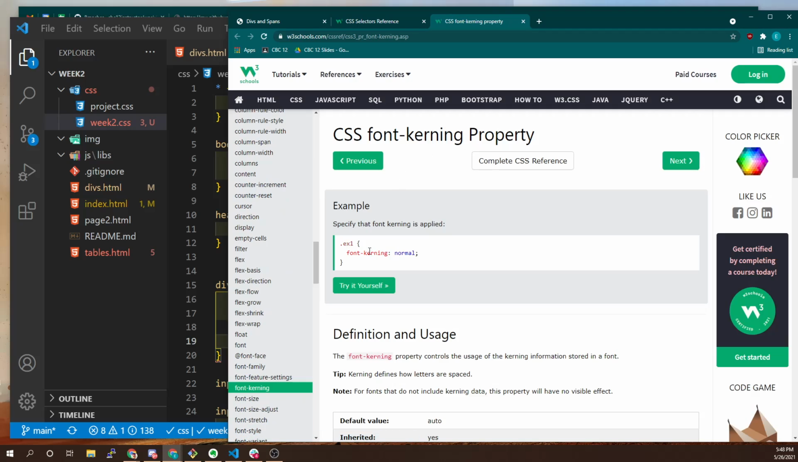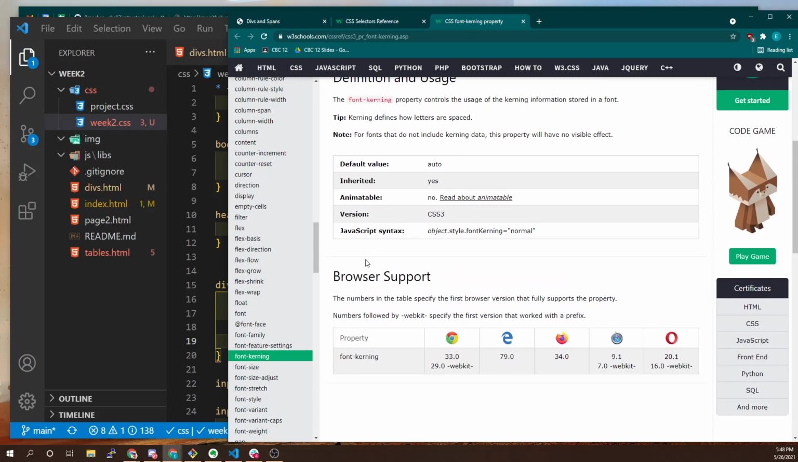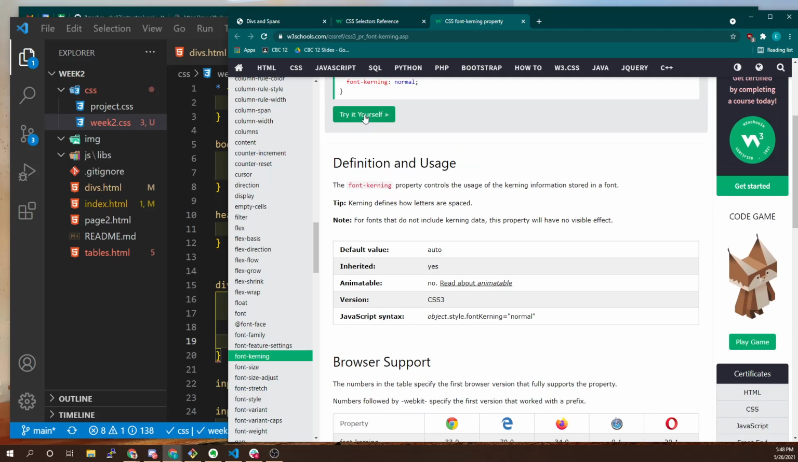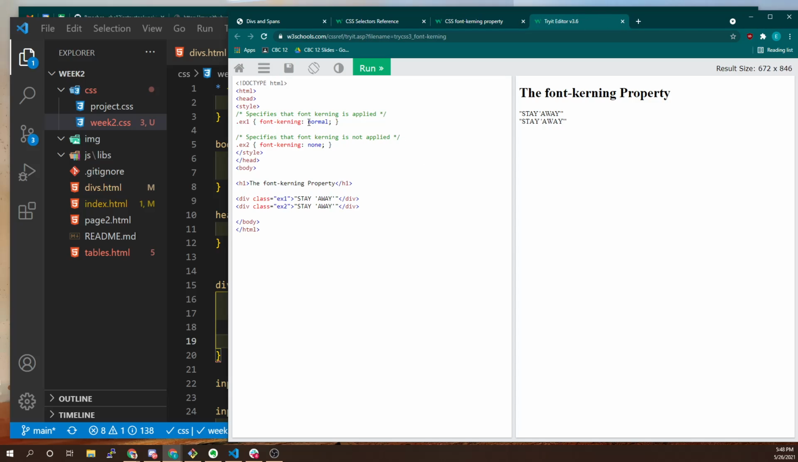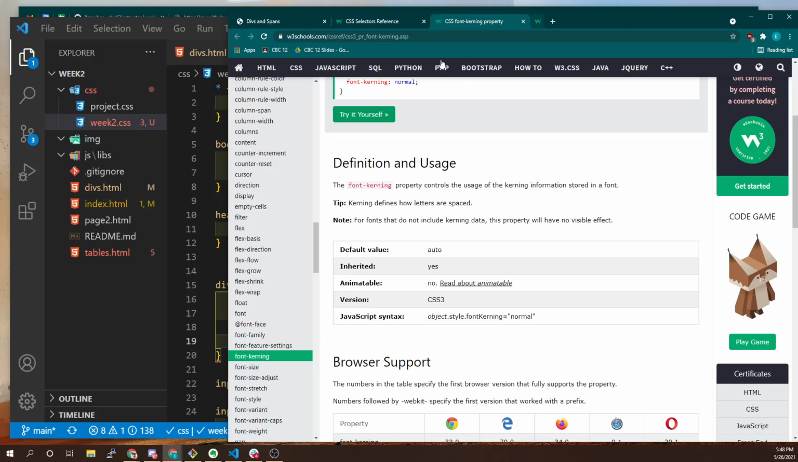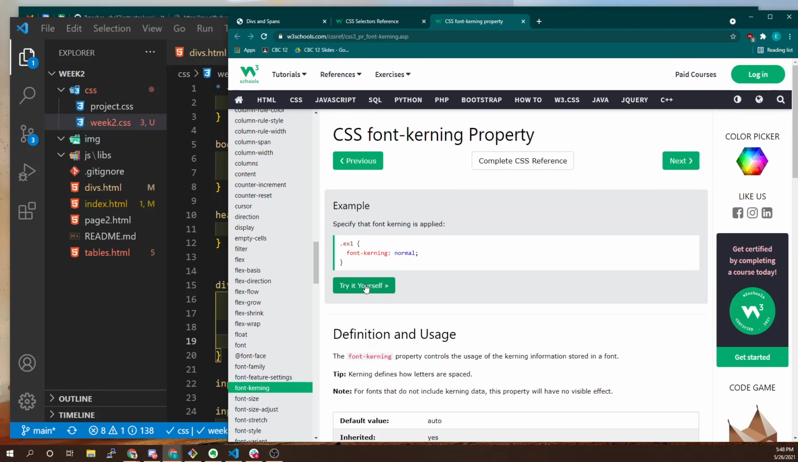It's going to tell you this is the CSS font kerning property, and it's going to include the spacing in between letters, right? Then it gives you a way to try it. So you can say normal or none. Picked a bad example. But W3Schools is going to be a great reference because they're going to have every single property that could exist and the ability, just like with our other stuff, to play with it in a little in-browser editor.